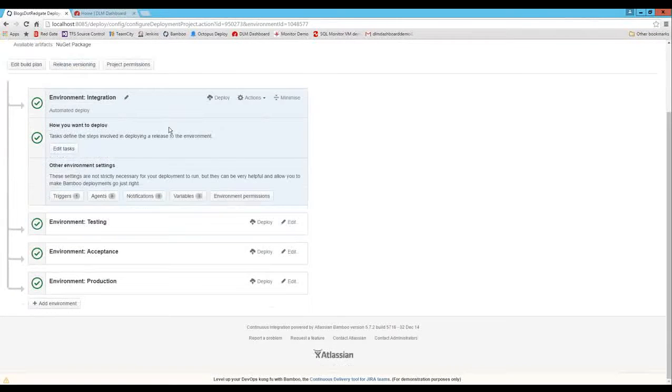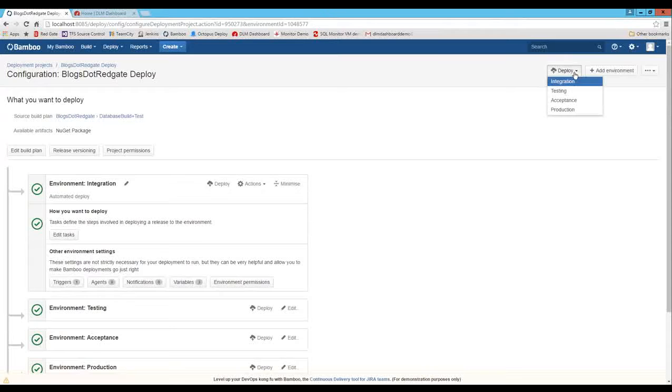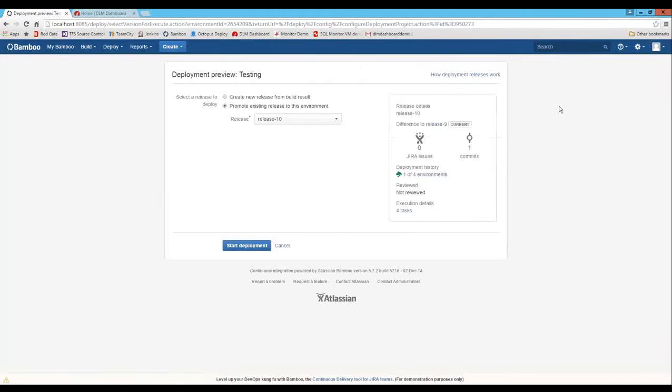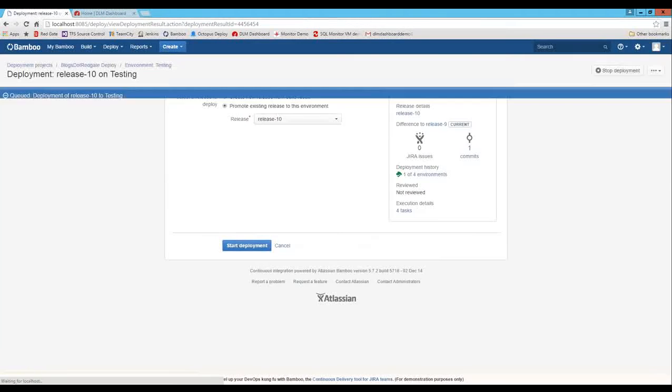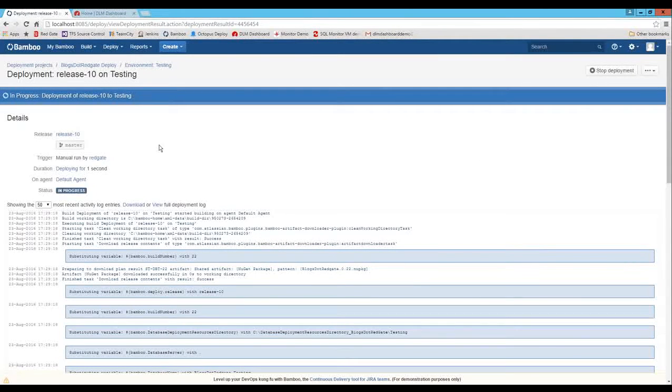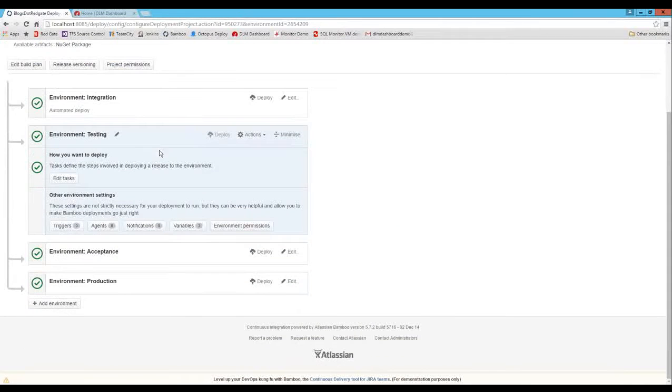So I'm going to quickly walk you through. Actually, before doing that, I'm going to go ahead and trigger the deployment to my testing environment. So I'm going to push that same release that we automatically deployed to our integration database. And that started the deployment. While we're waiting for that, I'm going to quickly walk you through the deployment steps that I've set up for my different environments.